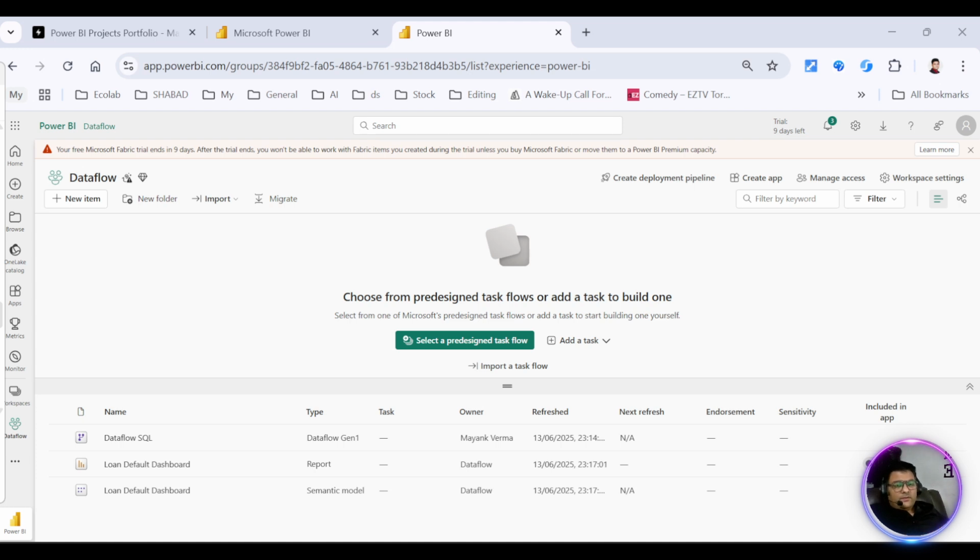And of course we can have scheduled refreshes and everything. So it's more of a centralized preparation for large teams, separating the heavy transformations from Power BI Desktop. Everything is done on the Power BI side, on the cloud side.